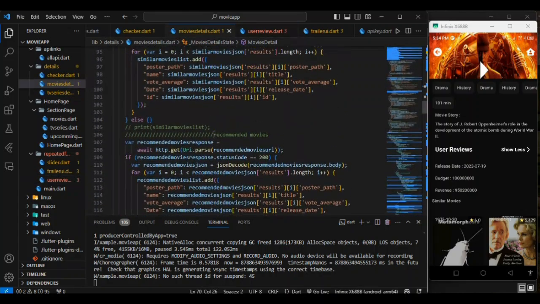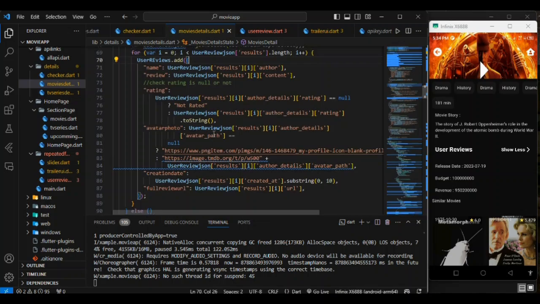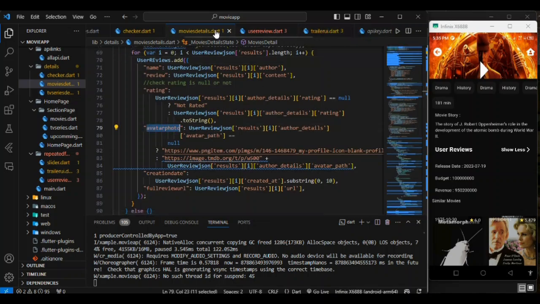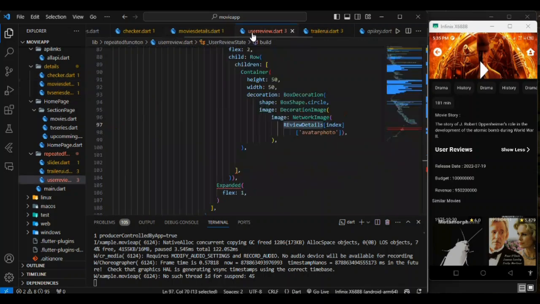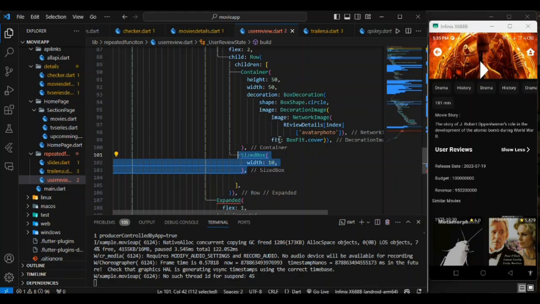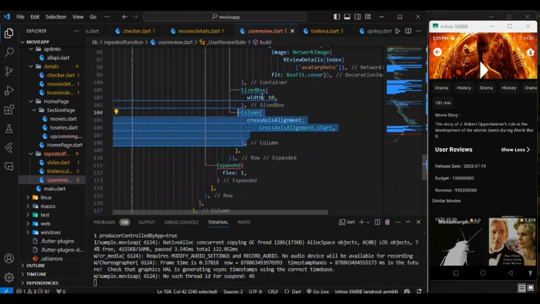If you go over it, you can clearly see we have stored all the user photos in the avatar photo. Okay, in this way we can access the user photo. Also fit is BoxFit.cover.